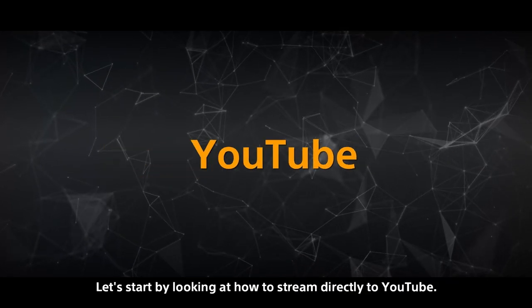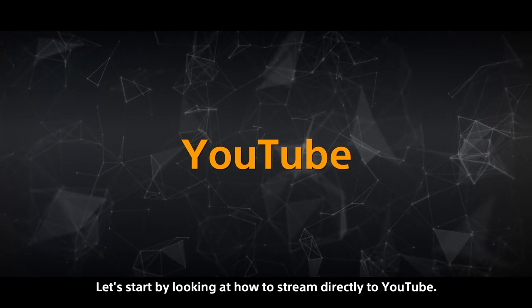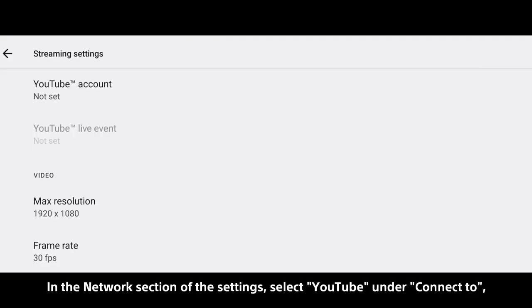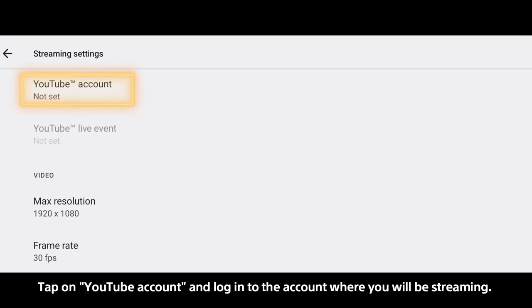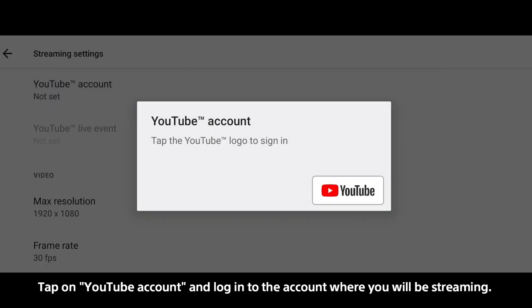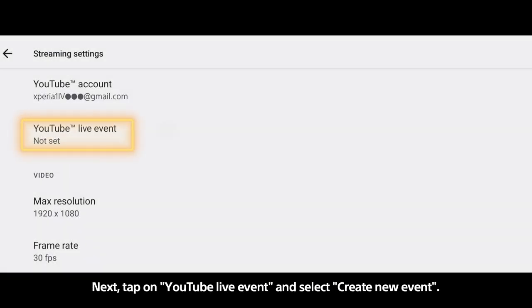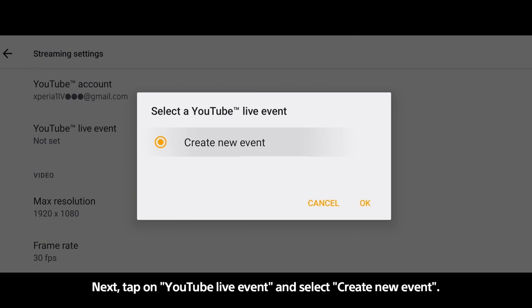Let's start by looking at how to stream directly to YouTube. In the Network section of the settings, select YouTube under Connect to, and you will then be able to add your account below. Tap on YouTube account and log into the account where you will be streaming. Next, tap on YouTube Live Event and select Create New Event.